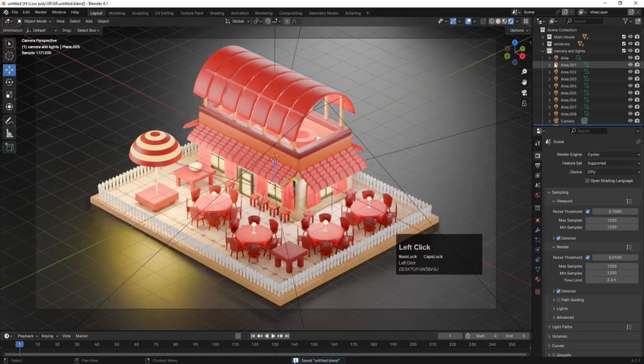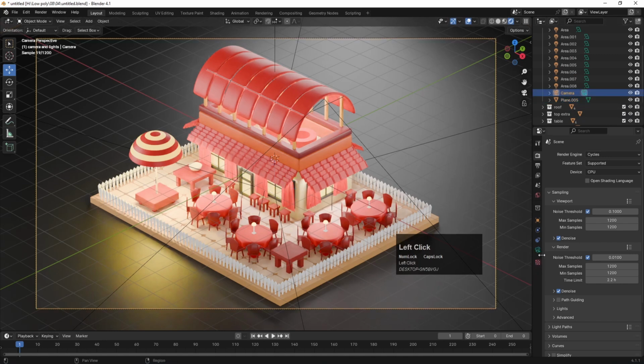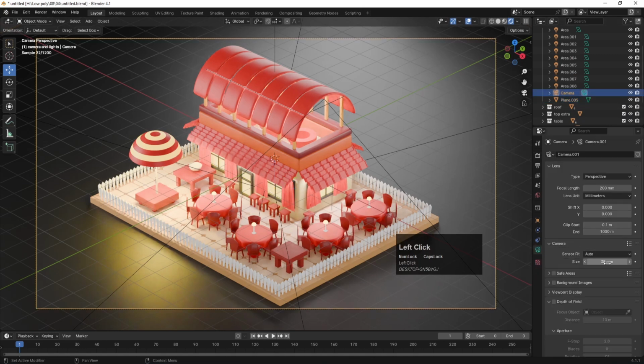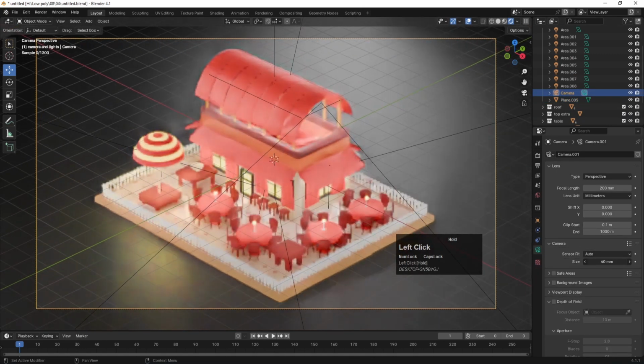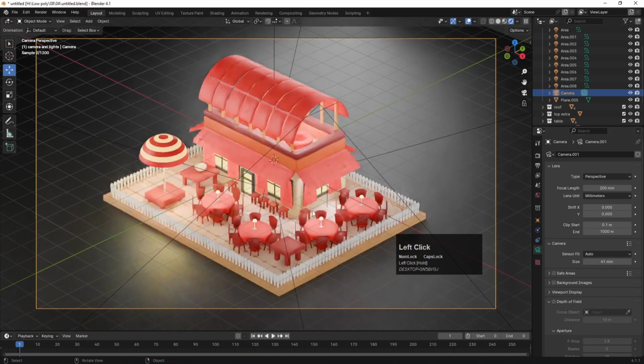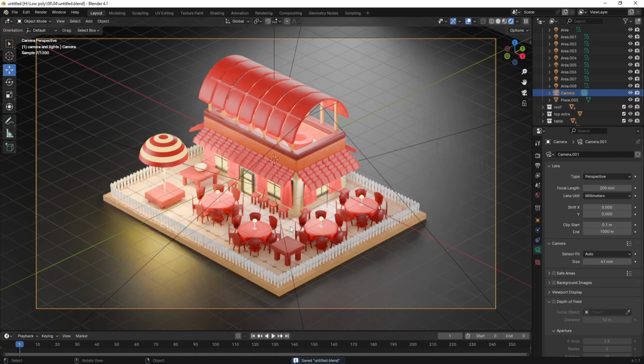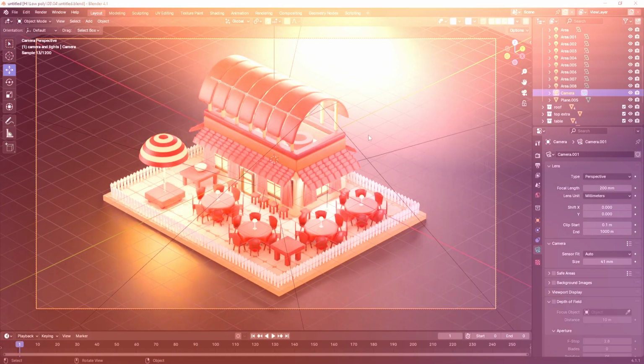And then if you want to adjust the position of your camera, simply go and select this camera over here. You can adjust the size according to your needs. I'm going to stick with this one, I'm happy with this size. So yep, this is how you can create this kind of model, and this is our final result.